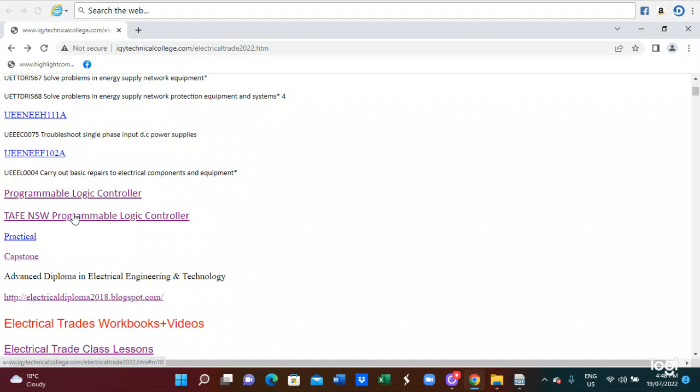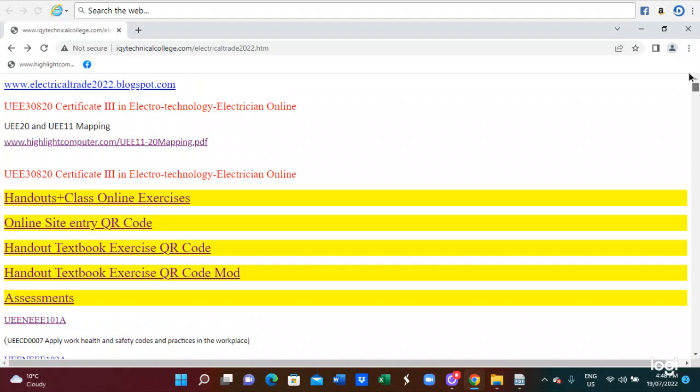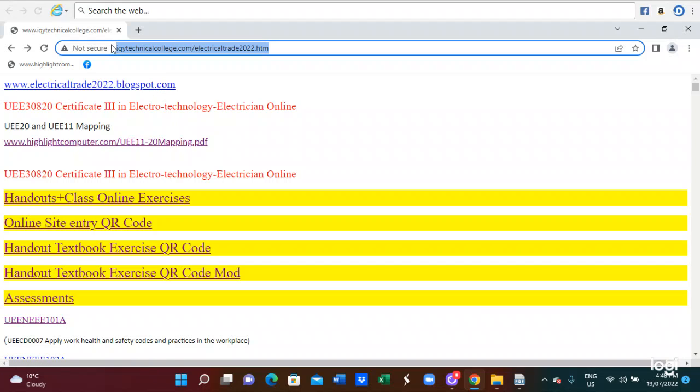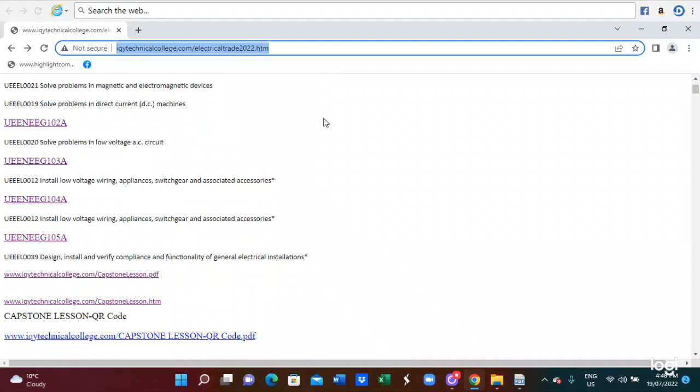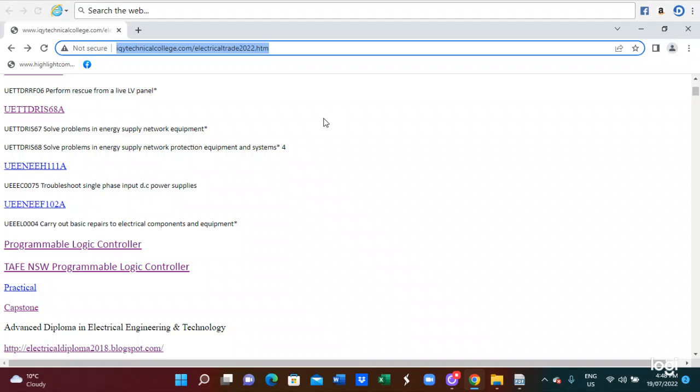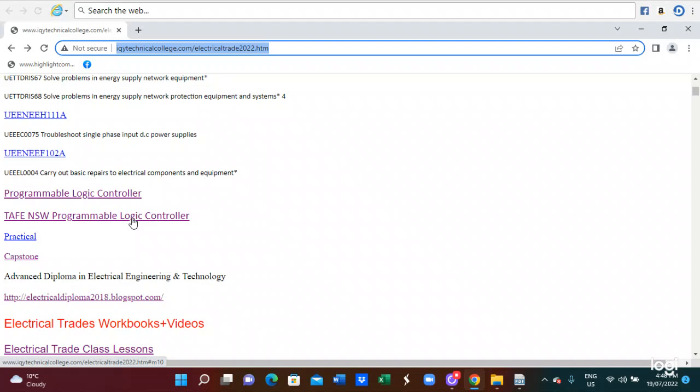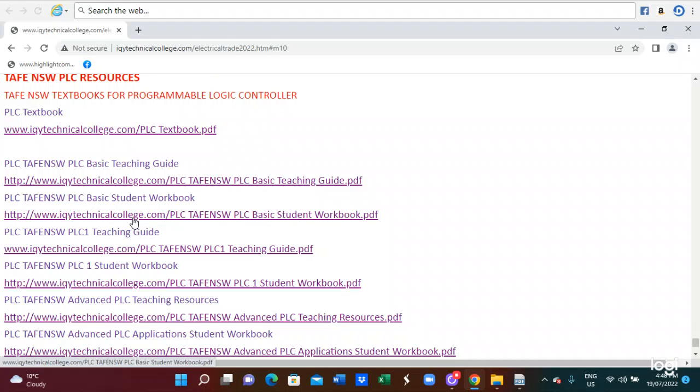For the textbooks you can see the electrical diploma trade 2022.htm. You enter the electrical trade 2022.htm. After that, you go down and you have to see the programmable logic controller. So you have to study the programmable logic controller. So this is the PLC textbook. This one is also a PLC textbook.